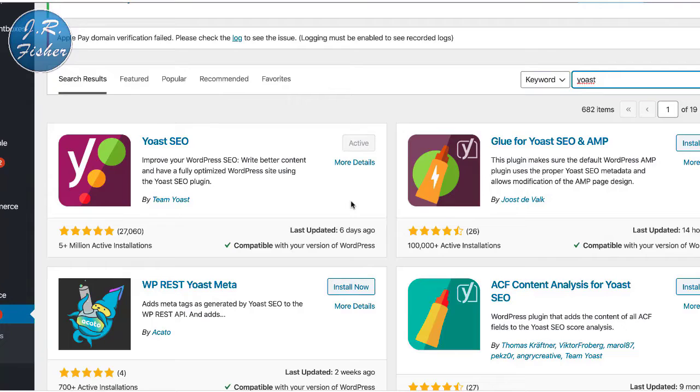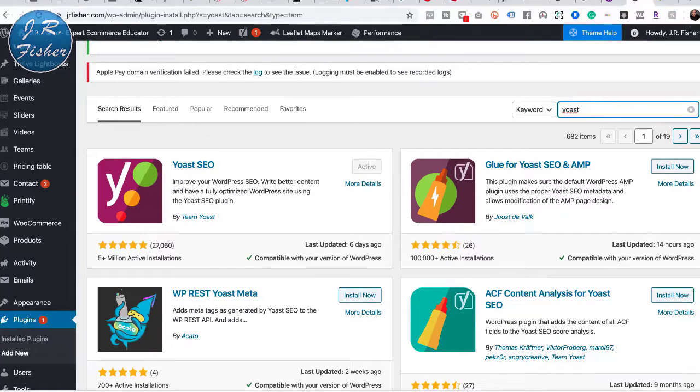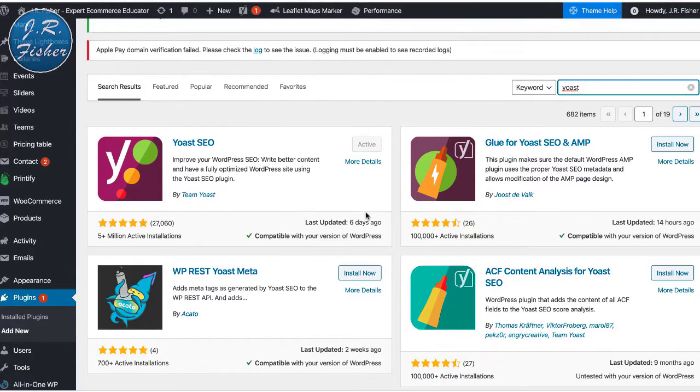Now, one caveat I would tell you is that if you already have an SEO program in your website, okay, if you already got one in there and you switch to this one, you will need to migrate over all of your data.